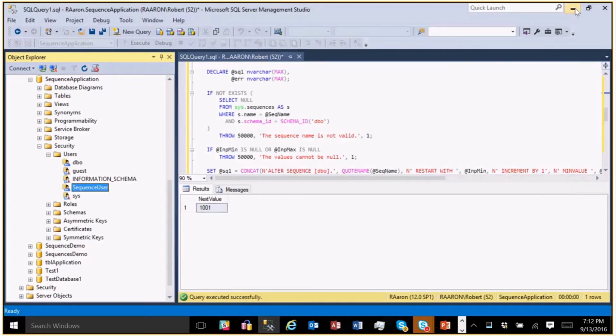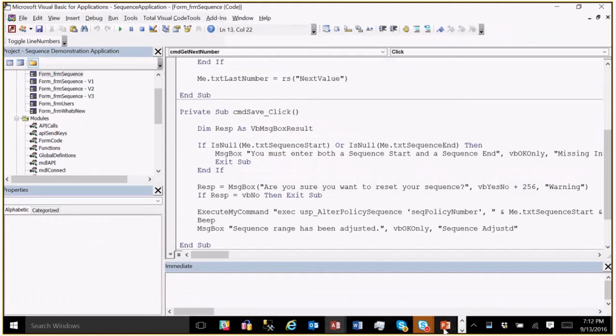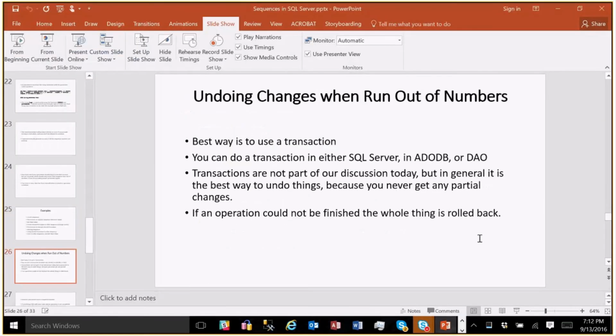So let's move on. Okay? Now, undoing changes when running out of numbers.